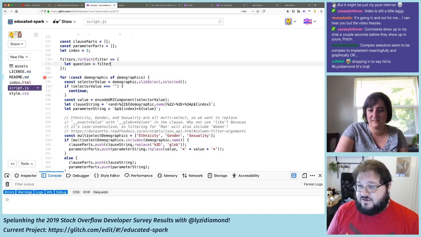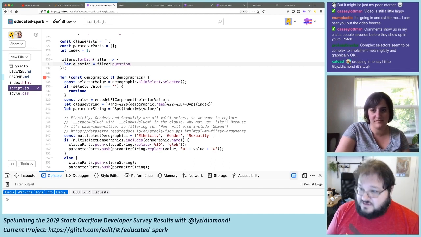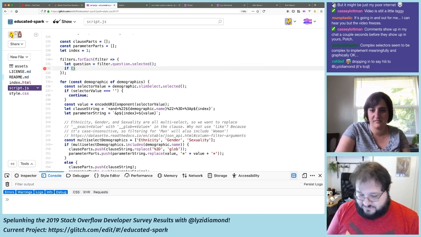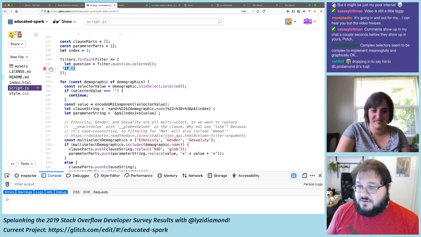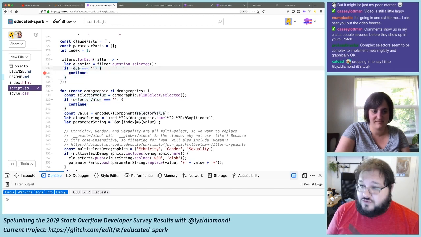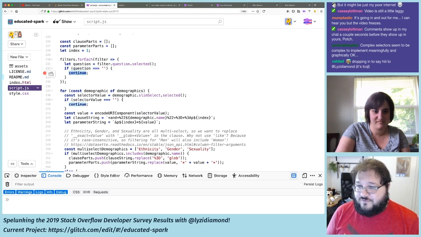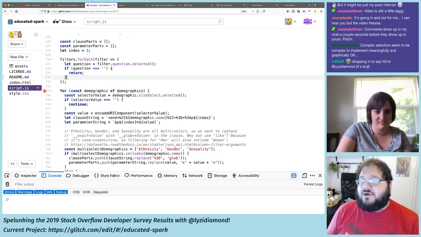We can say filter.question.select.slimselect, or no, I think I just say selected. If there's no question selected for this filter, right? I'm definitely just cribbing this from the line just below. So if there's no question, we don't continue, because I'm not using a for loop, I'm using a forEach. We return, which kicks us to the next pass of the loop. We don't need to do anything else.